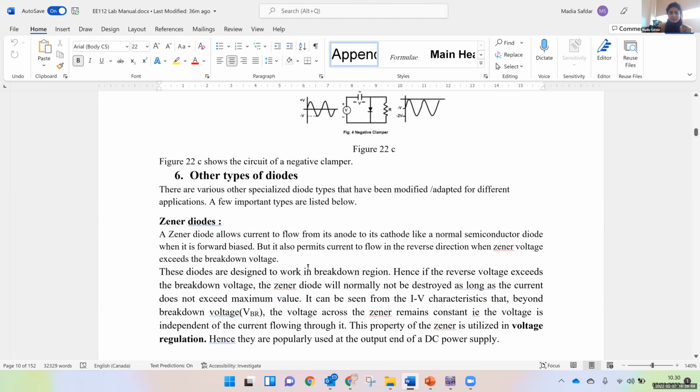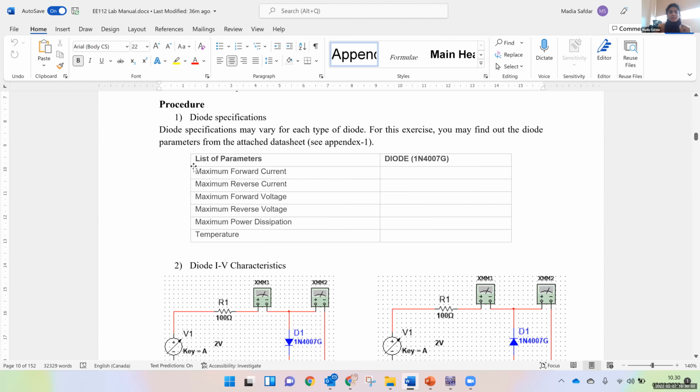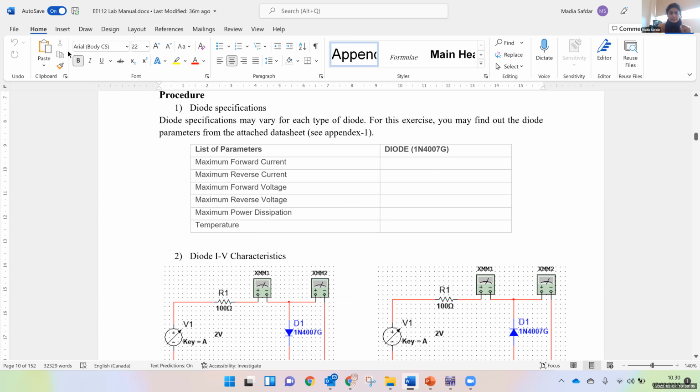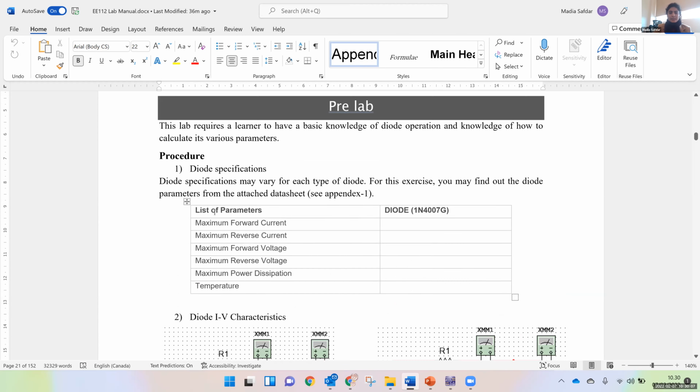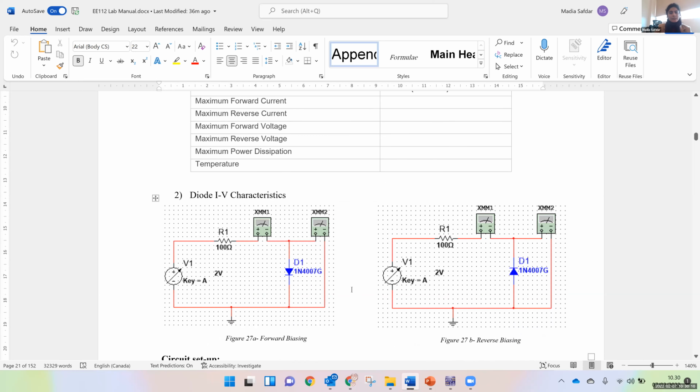Then if I go down, your lab activity. So here, this is the pre-lab. In this pre-lab, we have two different circuits. Can anyone tell me what is the difference between these two circuits? Are these similar or different? The one on the left is reverse. It's forward actually. See, positive side is connected with the positive side, negative is connected with the negative. So this is forward biased.